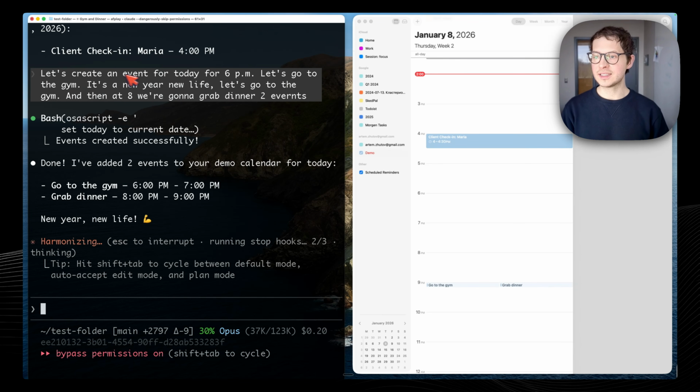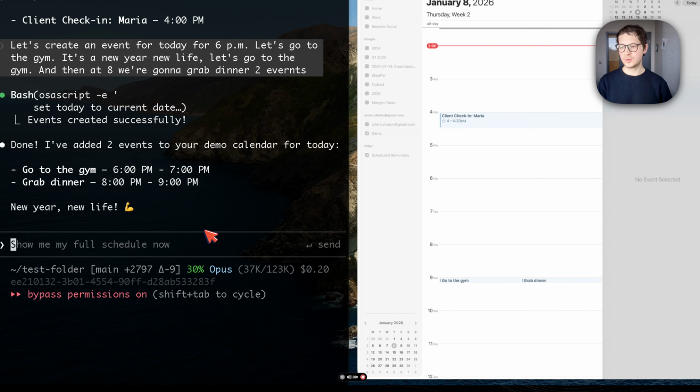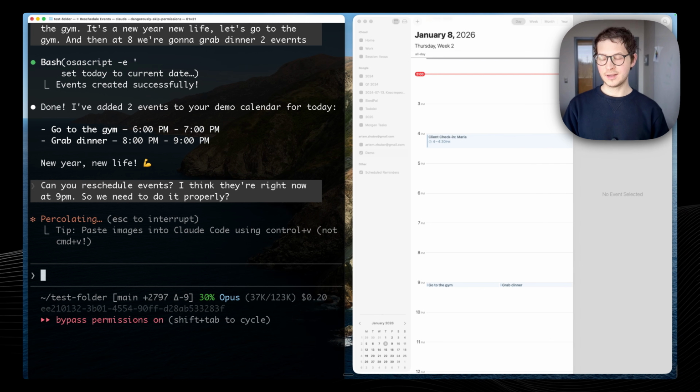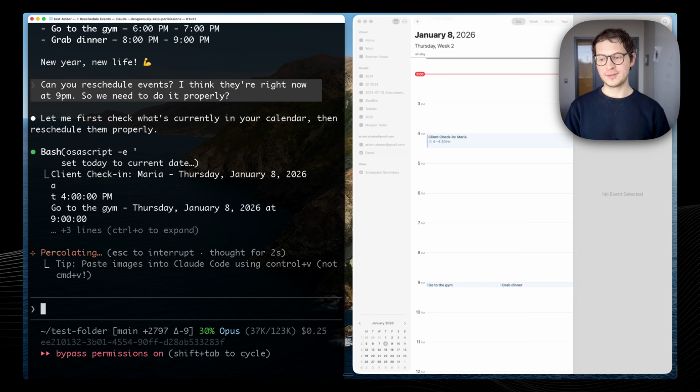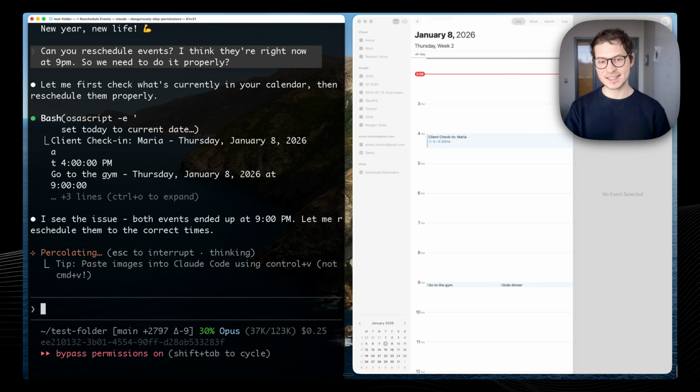Okay, so I think I didn't get it correctly. Can you reschedule events? I think they're now at 9 p.m. So we need to do it properly. Sometimes the system is not ideal, right? But you can actually tell how to go about this task next time and put it into a memory, and it's going to remember that, right?